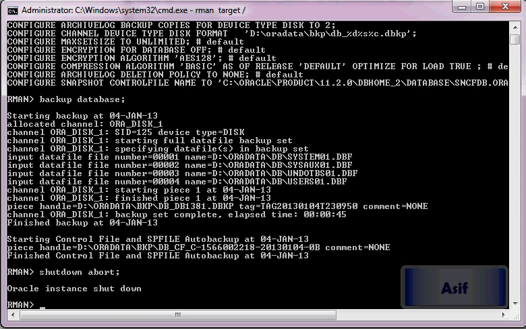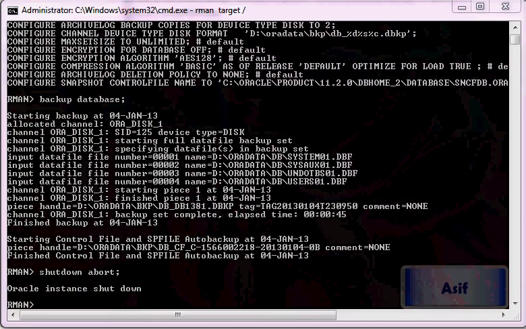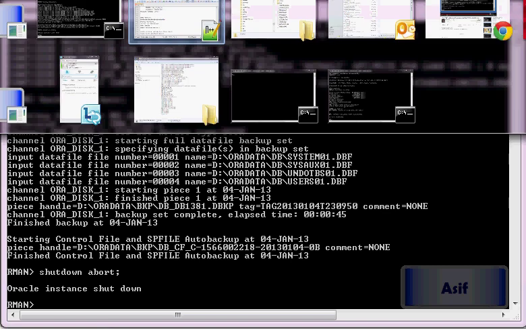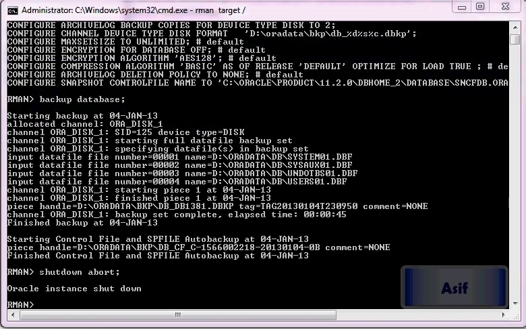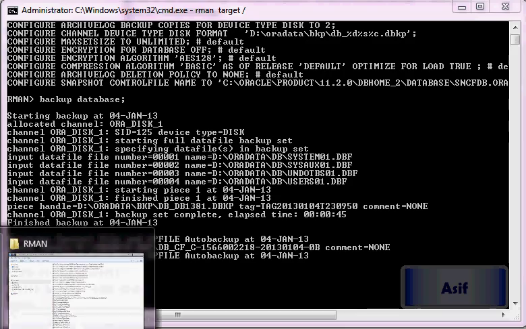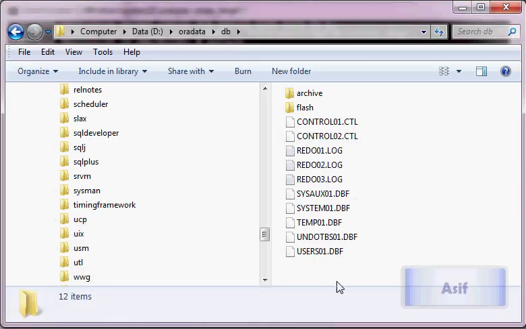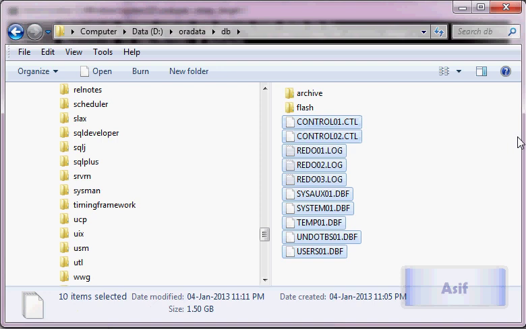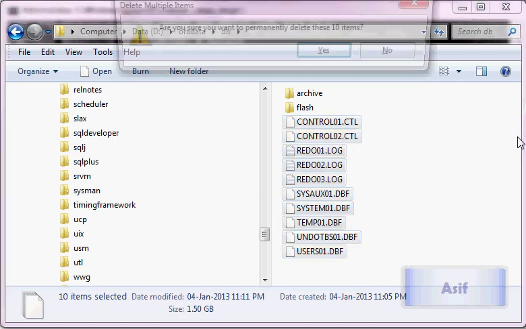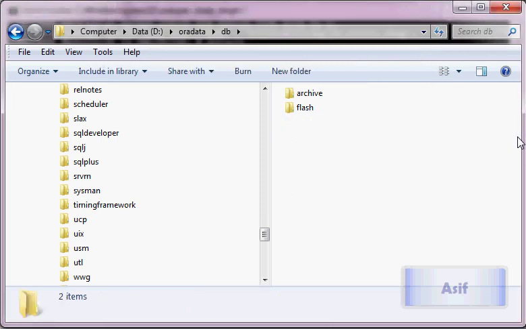Once the database is shut down, we are going to go into the Windows browser. These are the data files. I'm going to physically remove them. Gone. Only the folder is available there.